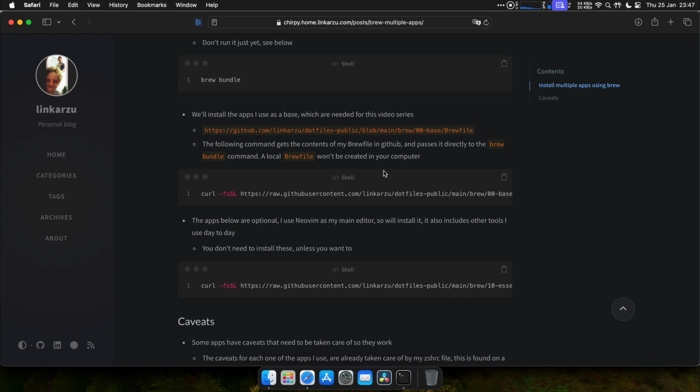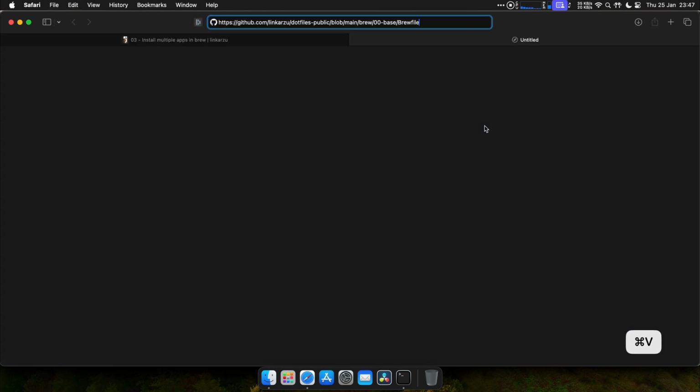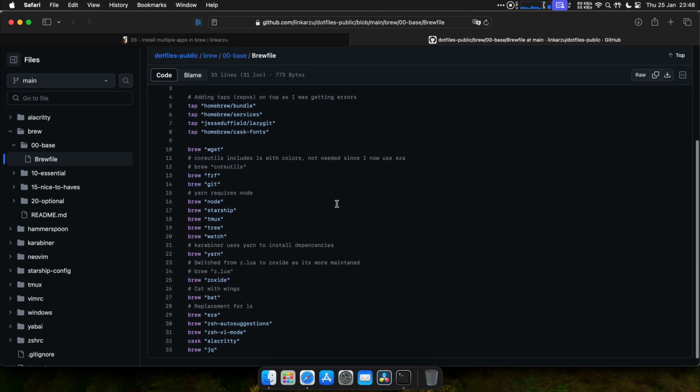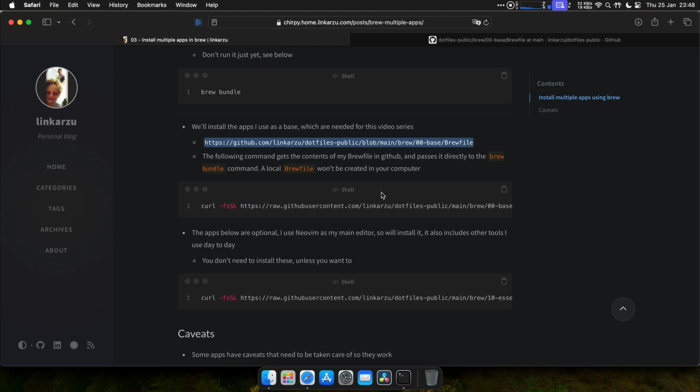Okay, so if you want your terminal to look like mine, we need to install a few apps as a base, okay? And you can see the list of those apps here. Okay, so this is a Brewfile that I have stored in my GitHub repo. We have wget, fzf, git, node, starship. We need to install all these. Some of them are command line tools. We'll go over them in future videos.